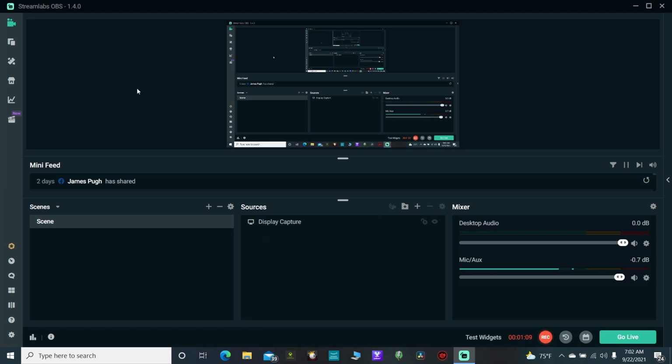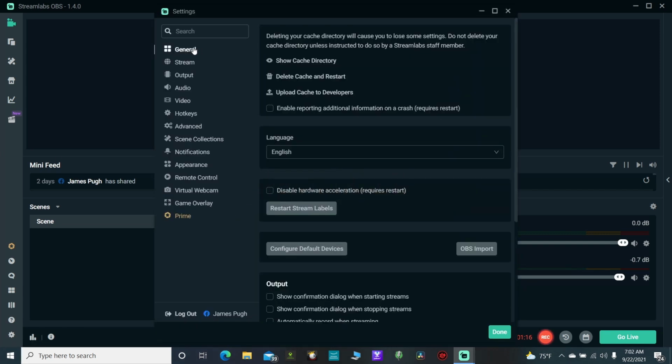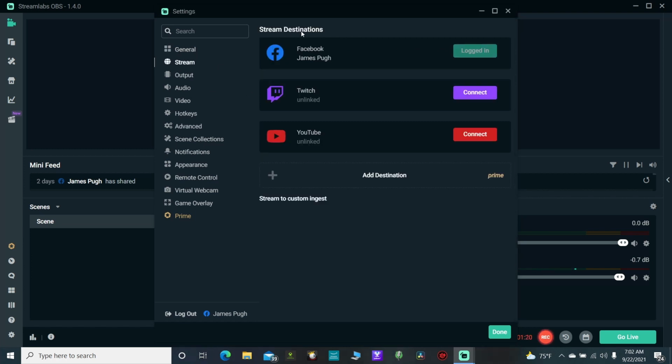First thing we need to do when we open this, though, is come down here to the bottom left. You see the little gear icon, settings. You want to click on it, and then you want to go to general or stream. And then from here, you can see stream destinations. You have three: Facebook, Twitch, or YouTube. You would simply click connect, log in through your Facebook, Twitch, or YouTube, and it will connect to Streamlabs OBS, and you can do everything from here.